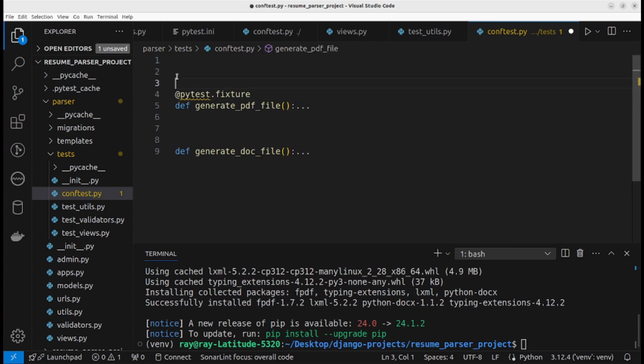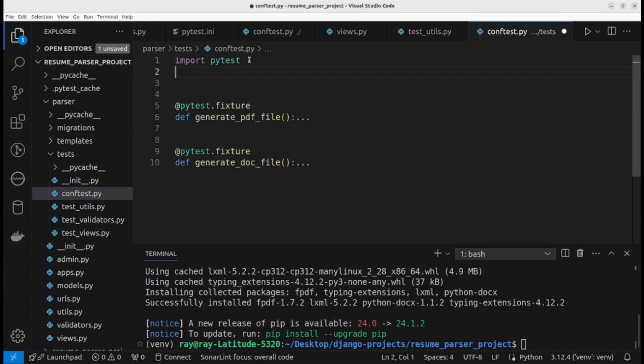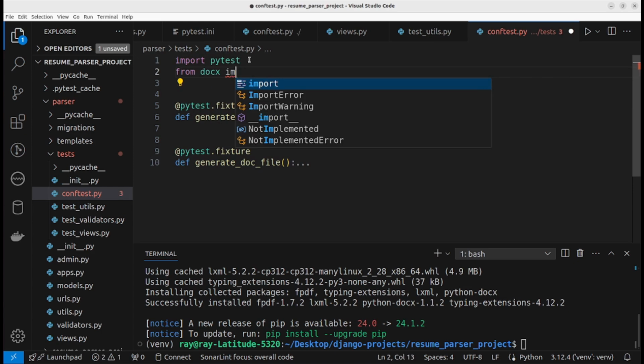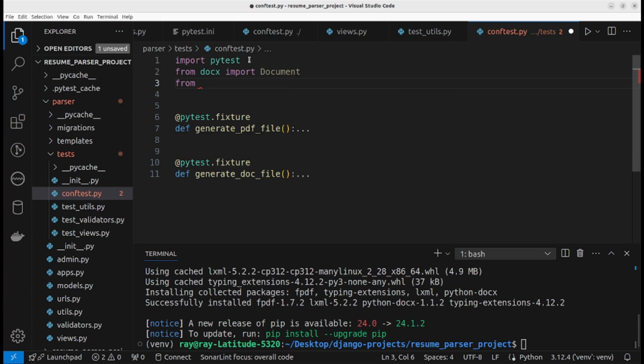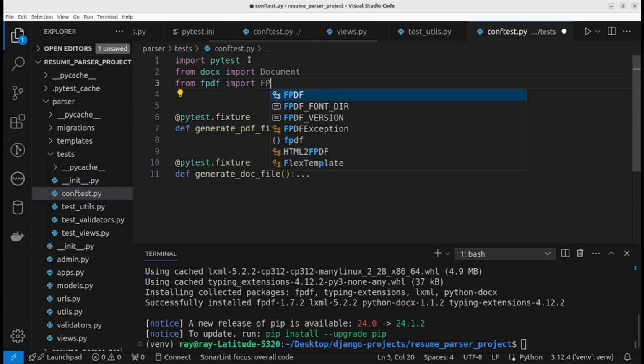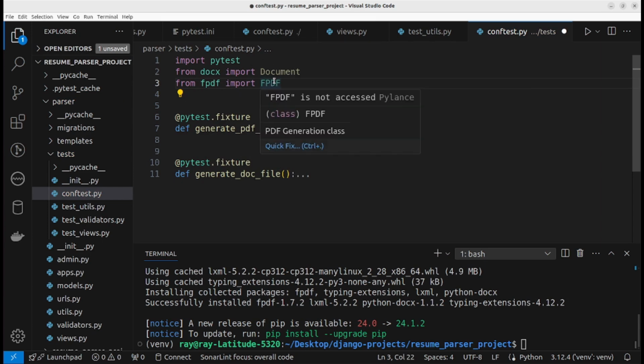Let's import pytest. Import pytest. Pytest.fixture. Now let's import the two libraries from docx. Import Document from docx, and from fpdf, import FPDF, which is a class.